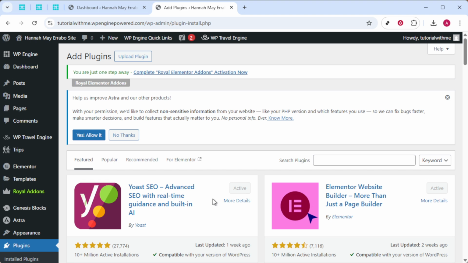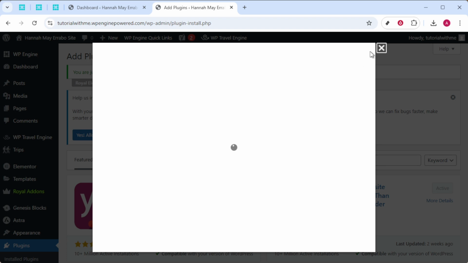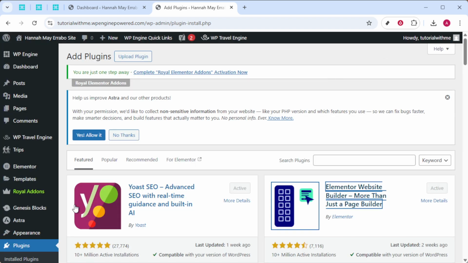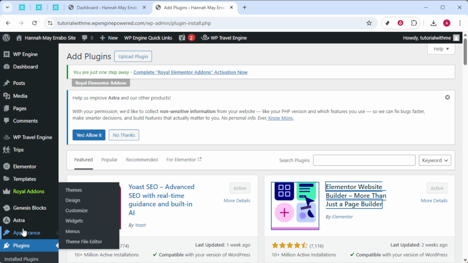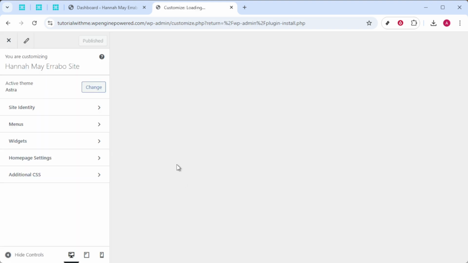With your theme and plugins set up, it's time to customize your design. Head over to Appearance, then Customize. You'll find options to adjust colors, layouts, fonts, and more. If you're using a tool like Elementor, you can open that instead for even more design options. Once you're satisfied with the look, make sure to save your changes.